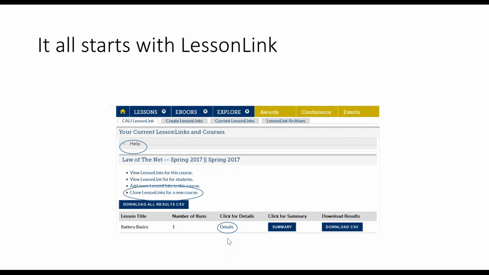We also added the ability to clone a set of lesson links for a new course, so that folks that use the same ones year after year will be able to just make a copy of them, so they don't have to sort of sift through prior year's stuff or make a whole new set or anything like that. So that's available. And I also took some of the words on the screen, and we put them under a little help drop down so that you don't have to look at them unless you really want to. But LessonLink again sits at the center of the LessonLive stuff.